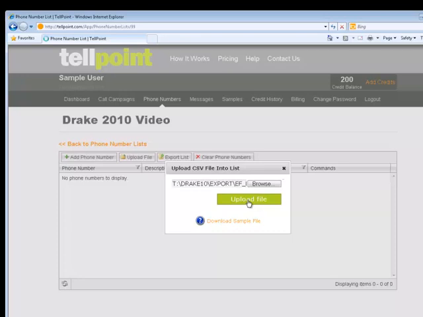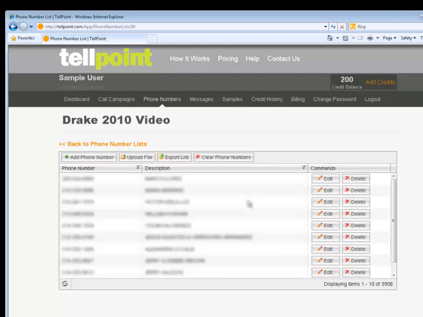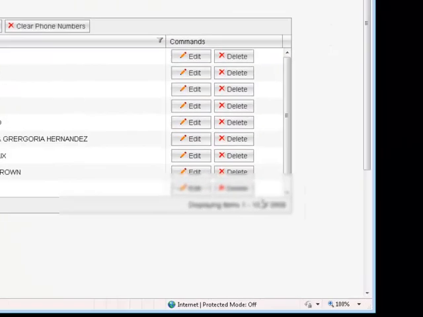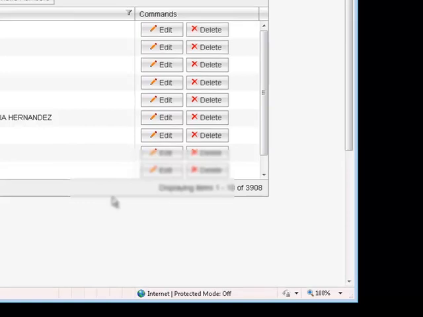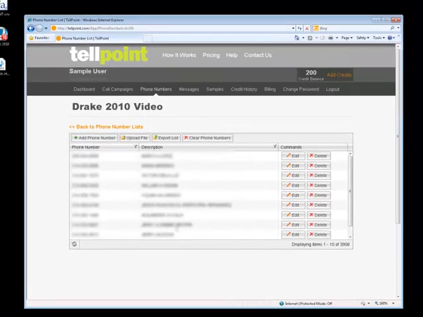So we will only import unique numbers to the list, to the file that we're uploading. As you can see, I've got here 3,908 files, or phone numbers if you will, that were imported, and I've got the person's name as well as their phone number listed here.